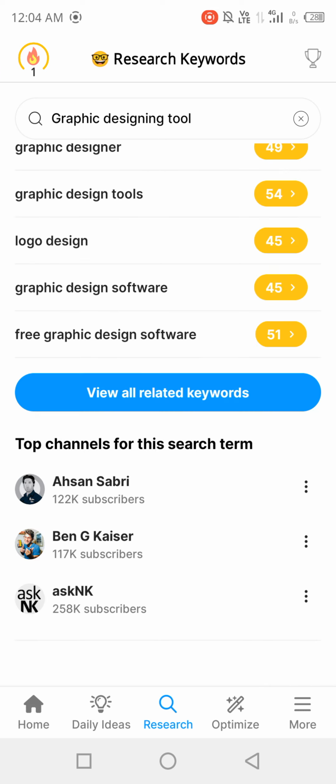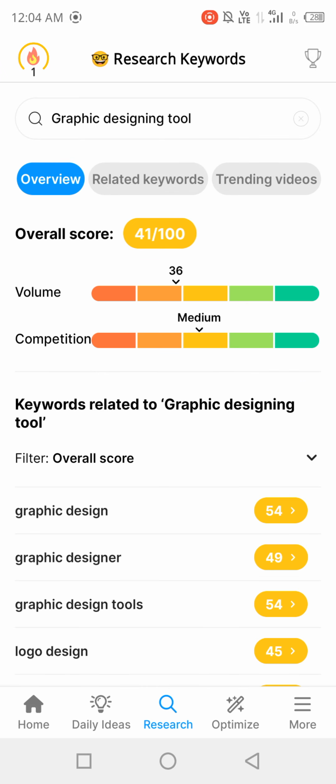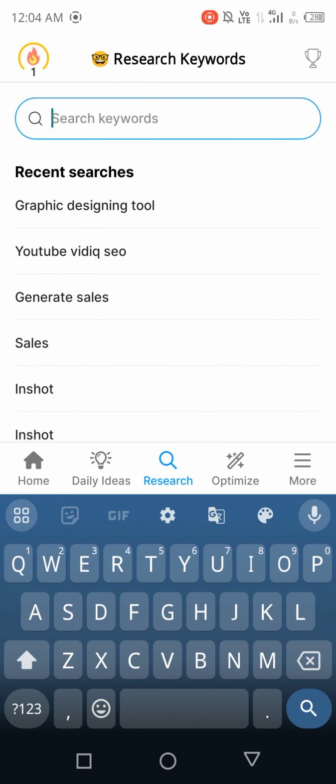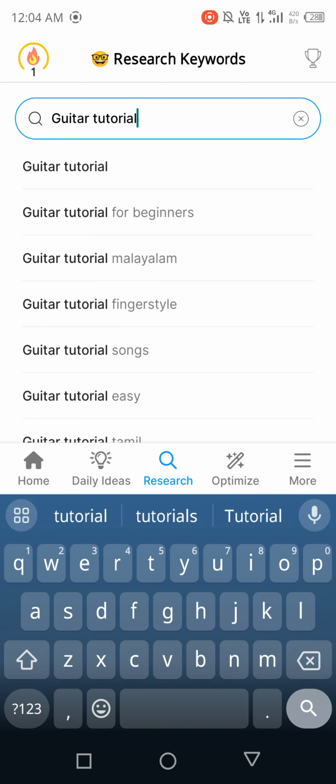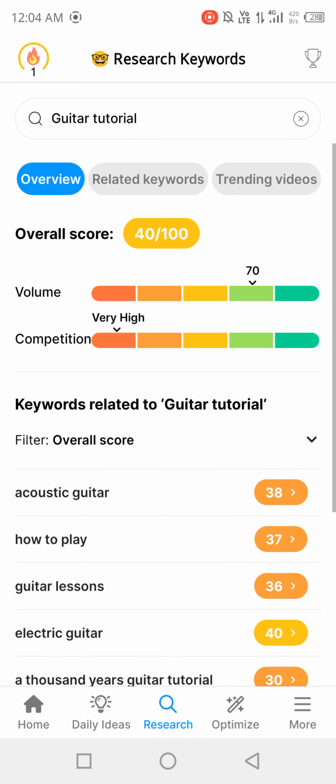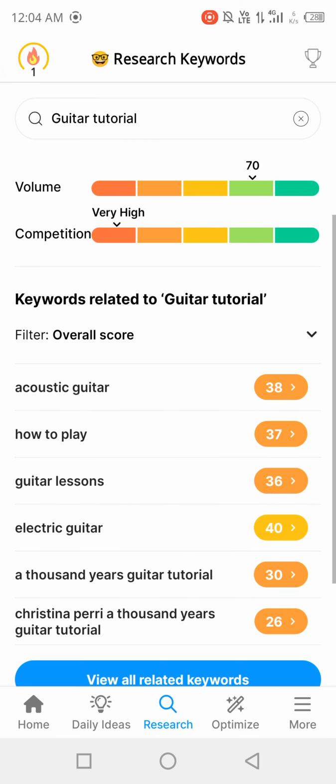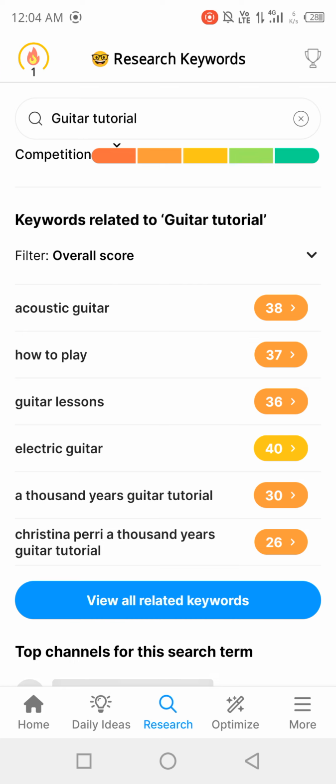Other than this, let me search for another keyword. Let's write guitar tutorial. Okay, so here you can see acoustic guitar, how to play guitar lesson, electric guitar, 1000 years guitar tutorial, Christina Perri, like A Thousand Years, I have loved you for a thousand years. That song is too good actually, so a lot of people are covering this song. Then how do I say goodbye when it comes to guitar tutorials.